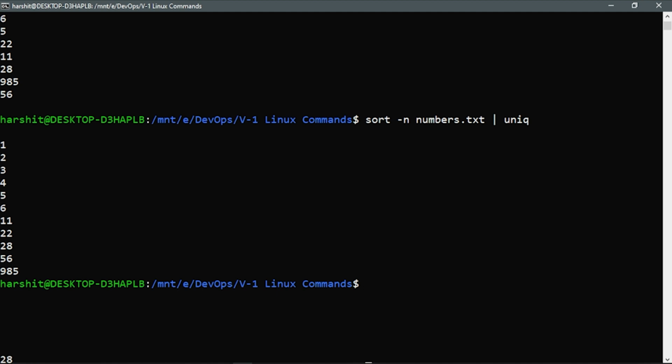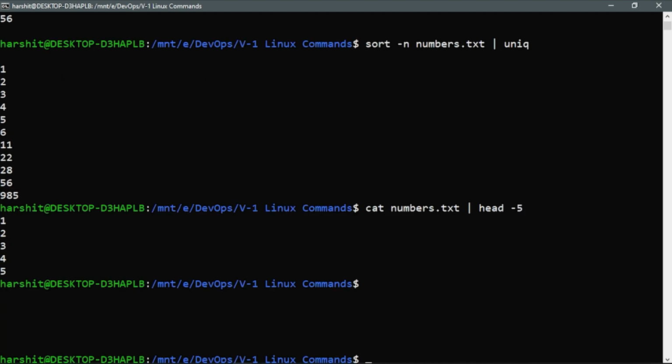Actually, here one more thing. What we can do is, say I open this file, cat numbers.txt. Now suppose I want to see only the first 5 elements. So what I can do is pipe head -5. I can see only these 5 elements.